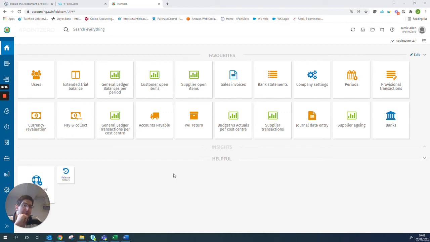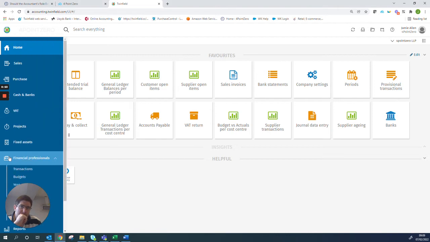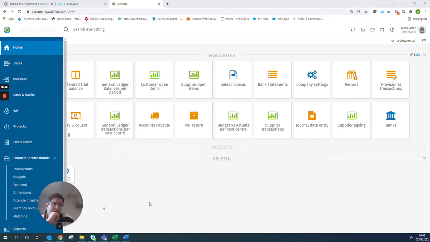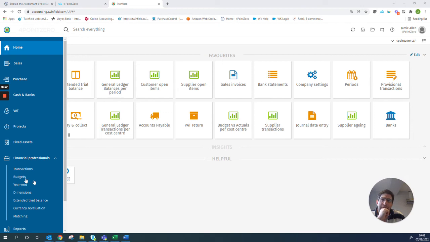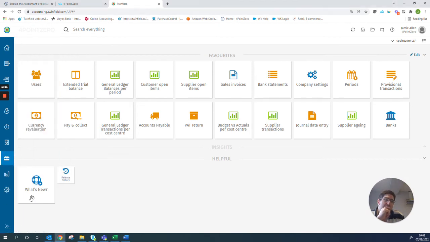Okay, so to start off, all your codes and settings exist in the Twinfield system under an area called dimensions. Okay, so to access that area from the sidebar, you would select here. I'm just going to move me out the way and navigate to the dimensions area of the system.